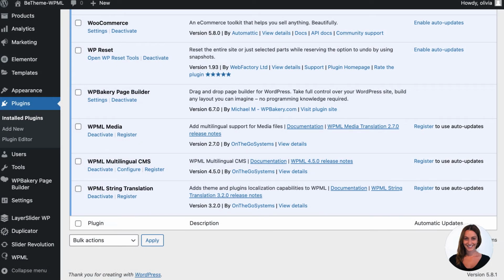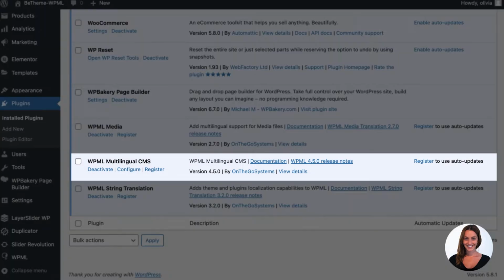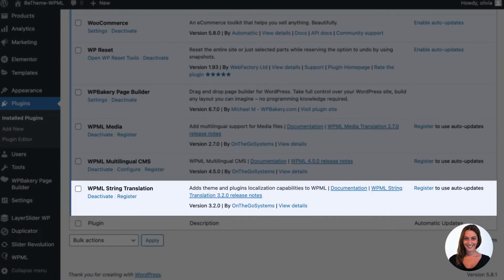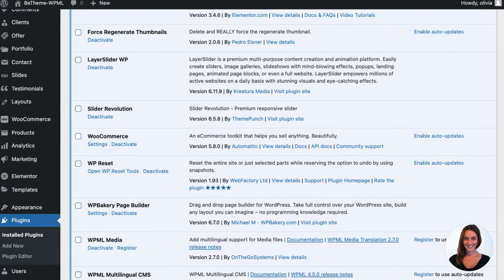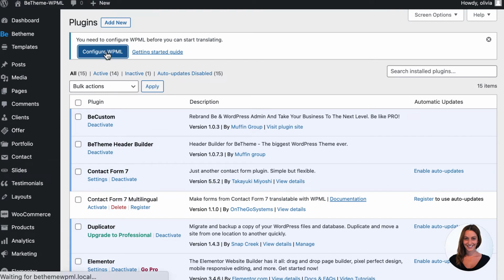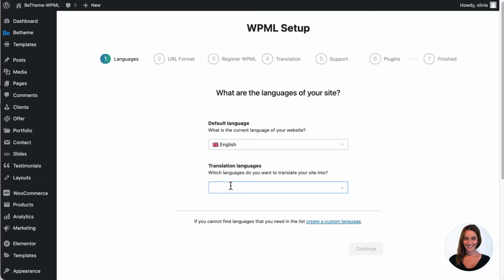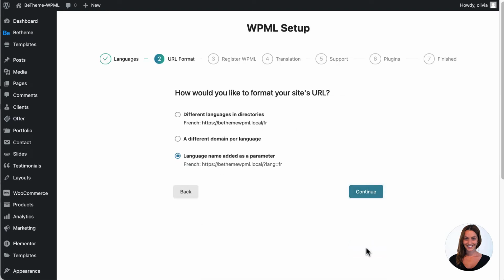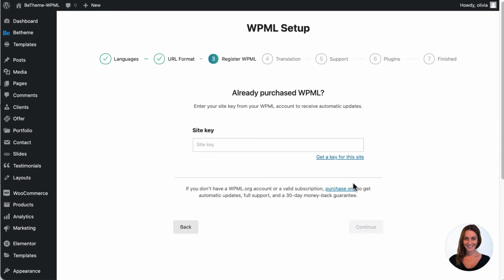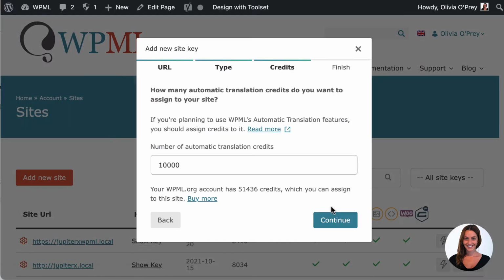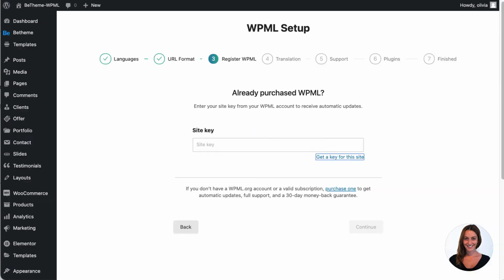You need to install WPML's core plugins: CMS, string translation, and media. When configuring WPML, you firstly need to choose your default and secondary languages. I'll choose French. Then, choose how you'd like to format your URL. Next, register your WPML site key. Click on Get a key for this site and follow the instructions to access a development or production site key.